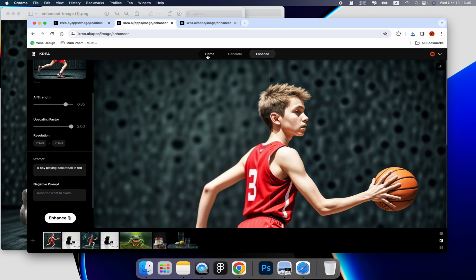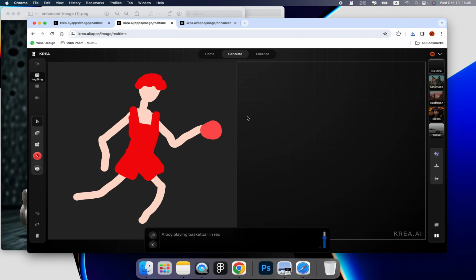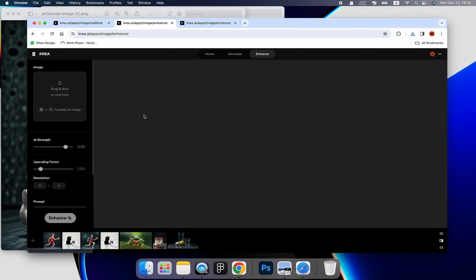Here is the quick link. Now we can go to the home of Krea, or we can click generate, which is the workshop that we are currently working in, or go to enhance. In the enhance panel, we can not only upscale the image that we just generated on the website, but we can also upload any image we want, or maybe photos from your childhood. Yeah.